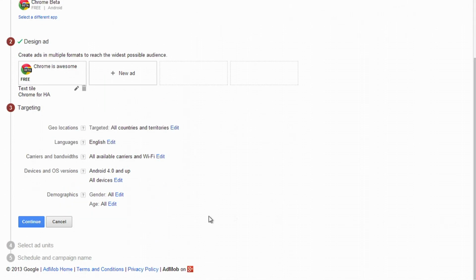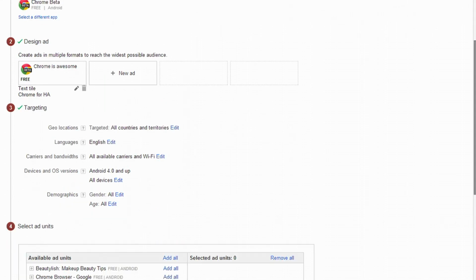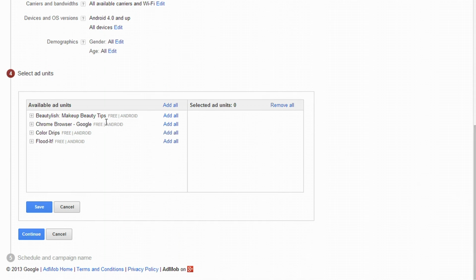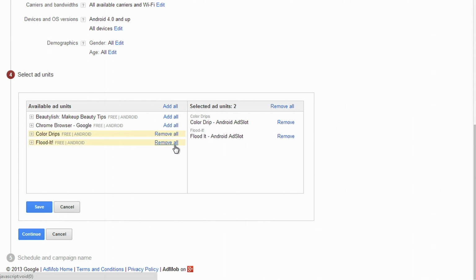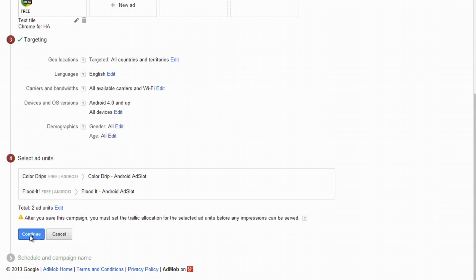All of this is the same as before. The one new step is we now display all of the ad units that you have created for your app. So I'm going to select Color Drips and Flooded, which means that this Chrome promotion is going to show in these two games. I save it.